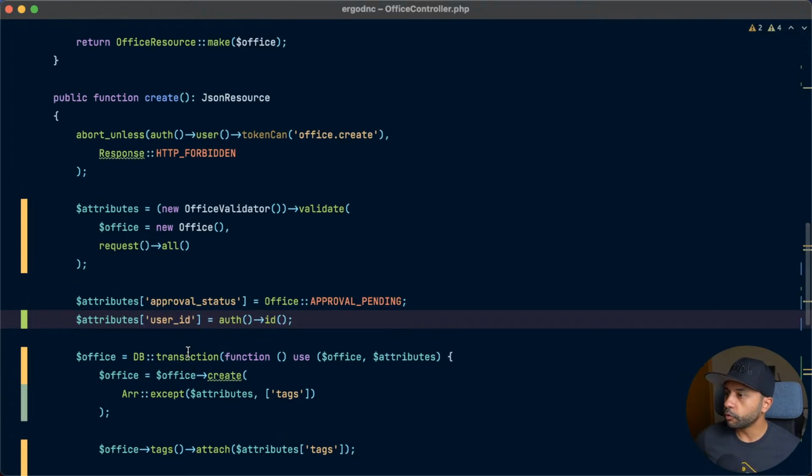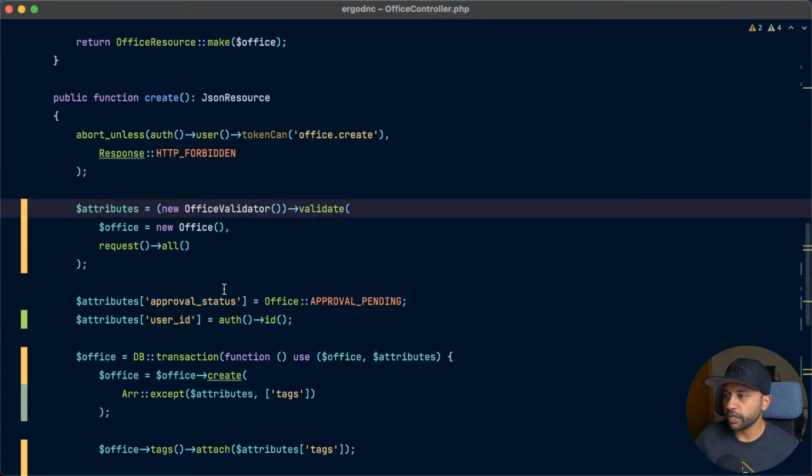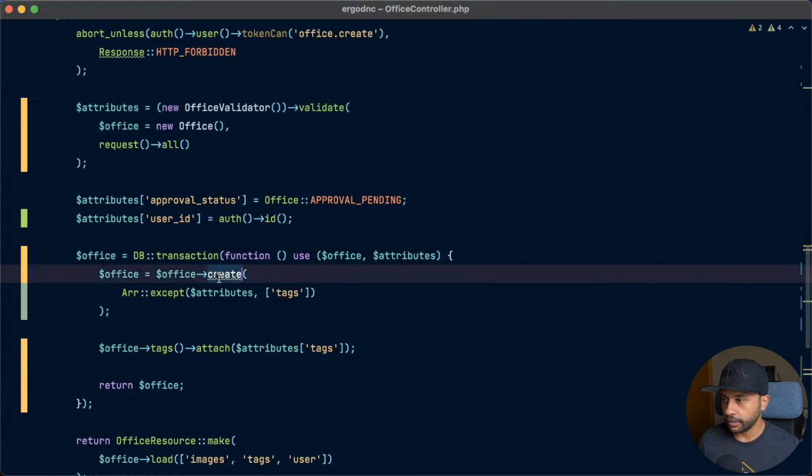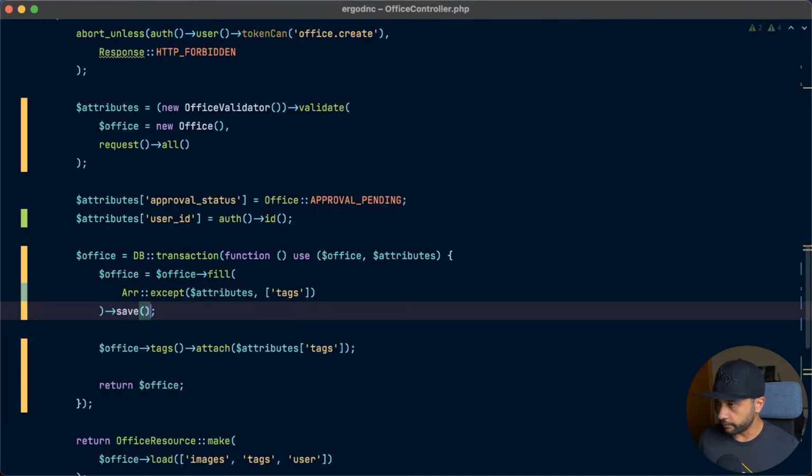And now I think we have something working. The validator will validate the attributes, return them, we will mark the approval status to pending, and we will assign the office to a user ID. We will pass all this data to the database transaction. It will create, here we want to fill and save, not create, I think.